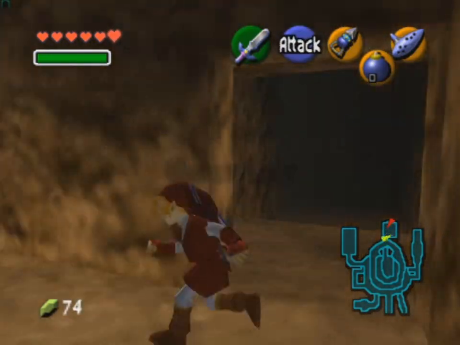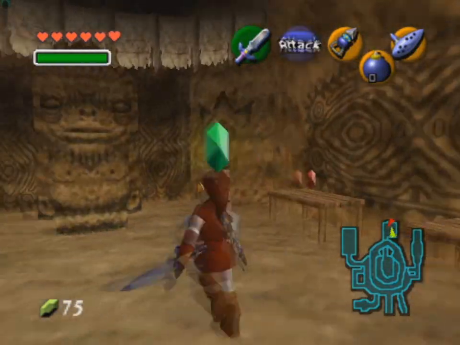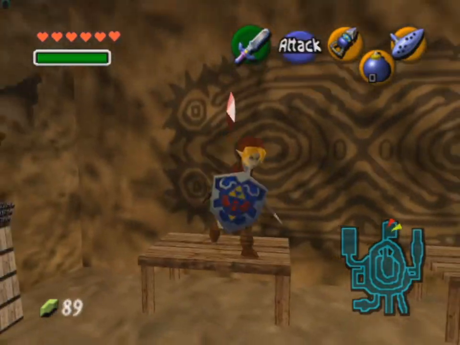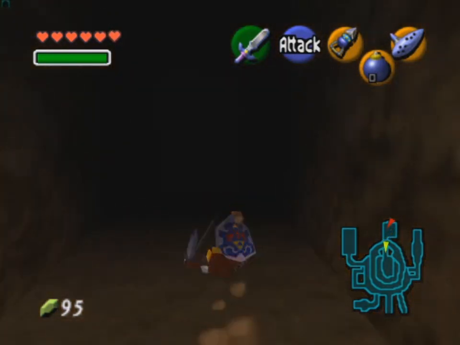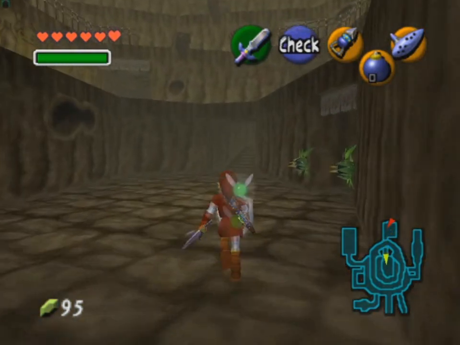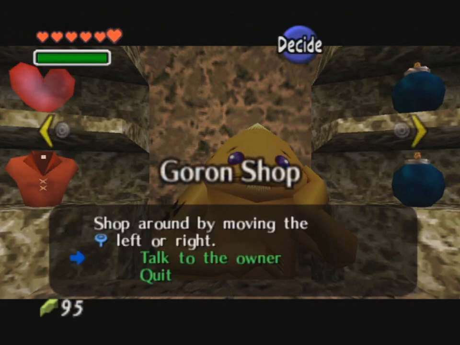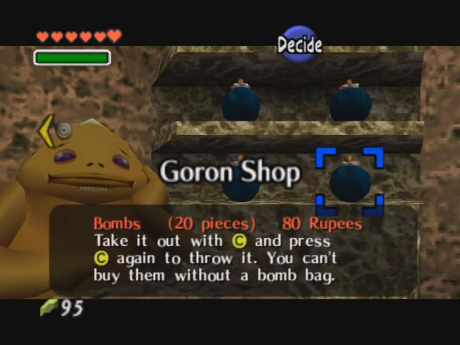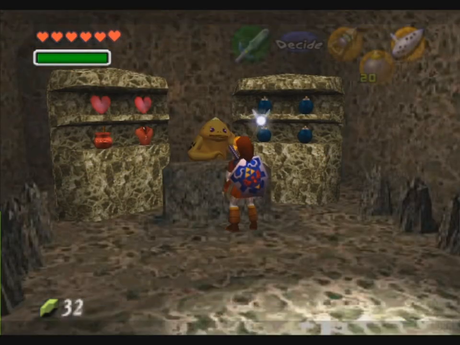I almost entered there again. Okay, just a little bit more money. Money. Rupees in this case. 20, man. Yeah, 20. Not 21, but 20.